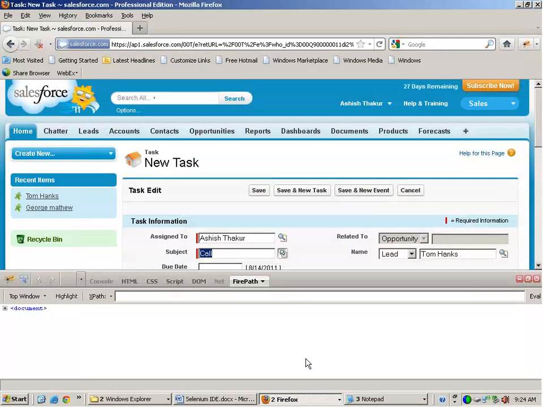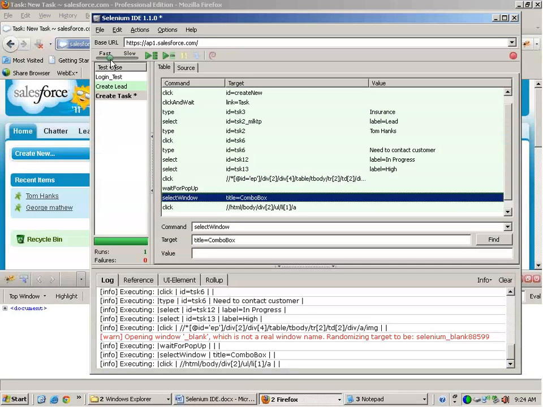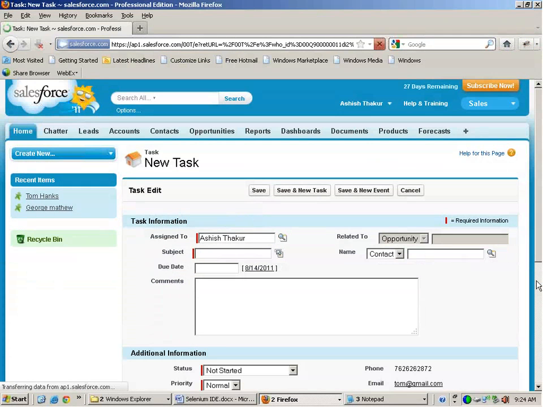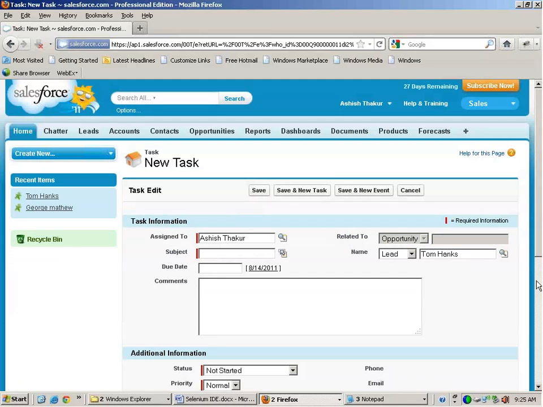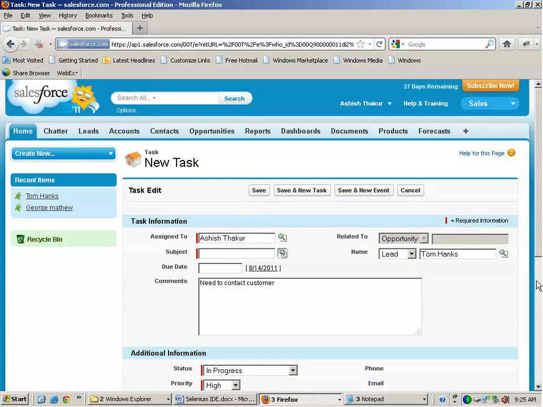I'll execute it using IDE again, and I'll execute it slowly. Right. So let's run this. So it goes there, types insurance and everything, and clicks on the pop-up, pop-up rises and selects call. Got it?